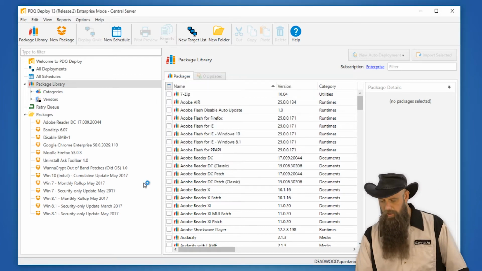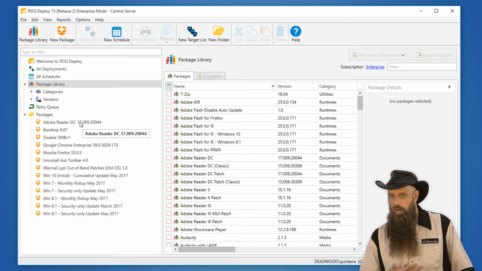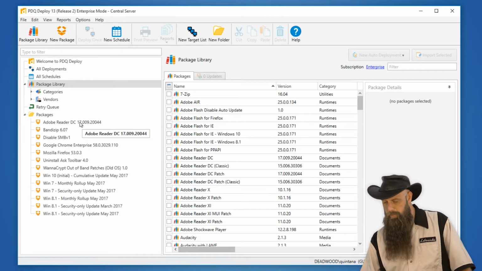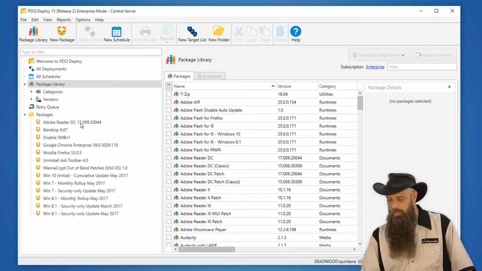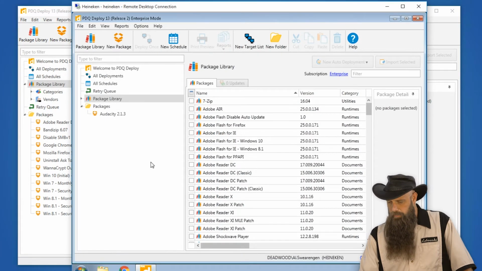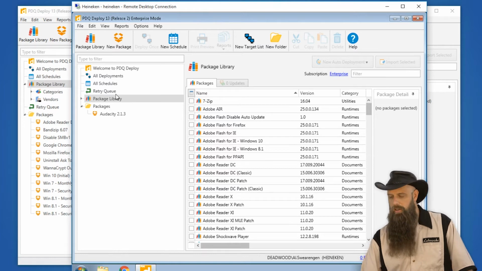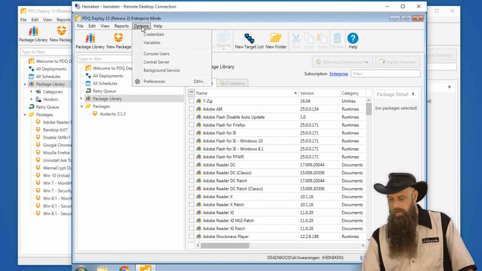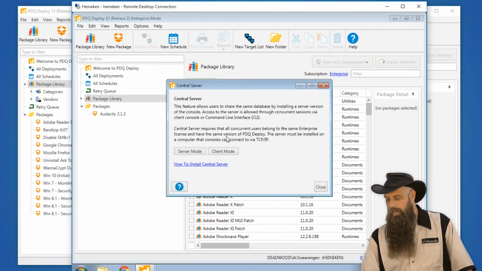So we're in server mode right now, and you can see it just upgraded or took all the packages that were existing previously in the previous database, made everything available right here. Same with your schedules, etc. Now I'm going to go to a remote desktop session, and here we've got a computer named Heineken, and Heineken is running in local mode. You can see there's an Audacity package 2.1.3. So I'm showing you this because when we say we're going to take this Heineken, the PDQ Deploy here, and we're going to have Heineken run in client mode, you're going to see that Audacity go away.